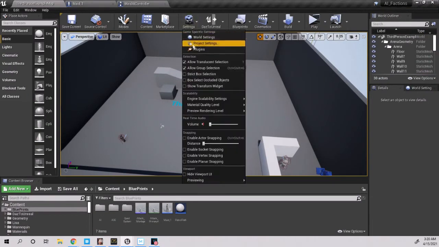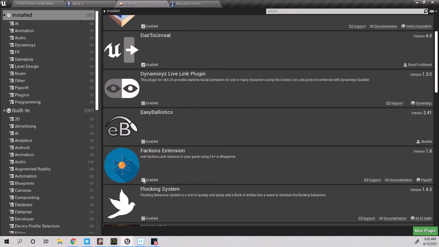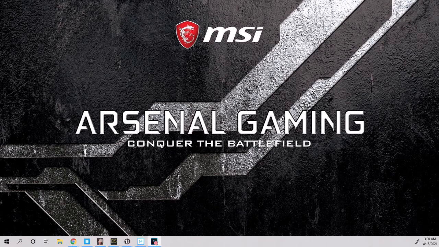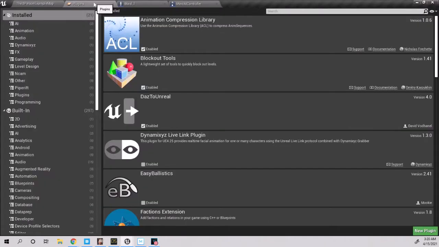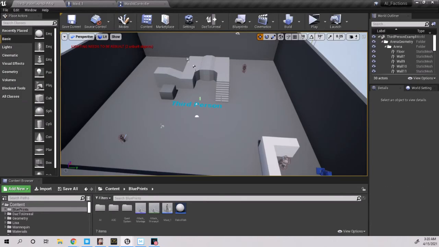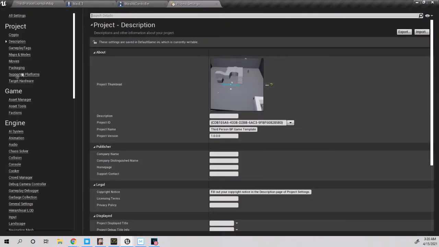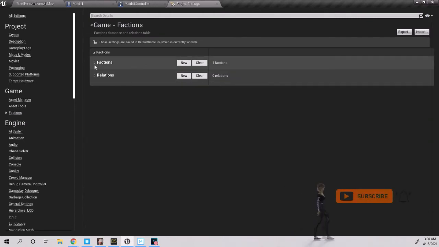First, after installing, go to your plugins and tick the Factions extension plugin and restart. Make sure it's enabled and head over to your project settings. You'll see a new line under Game called Factions. Click it and drop down the Factions and Relations boxes.